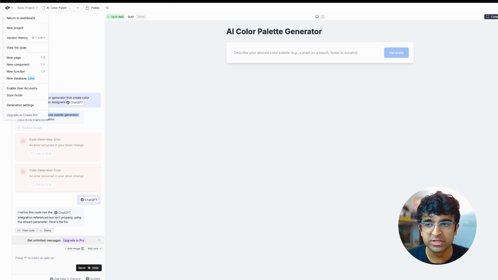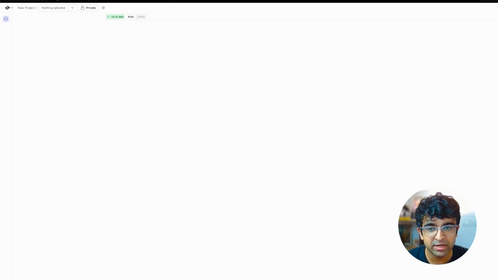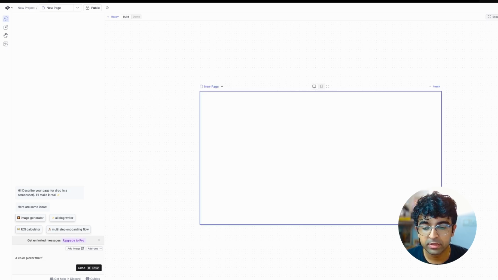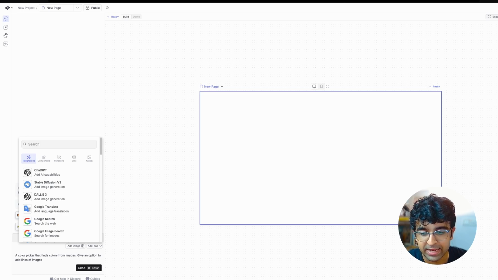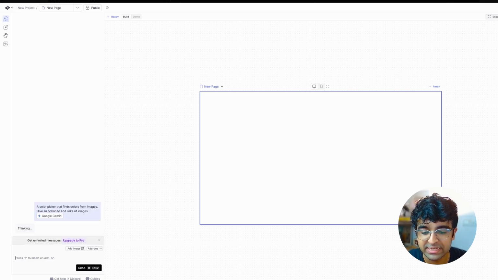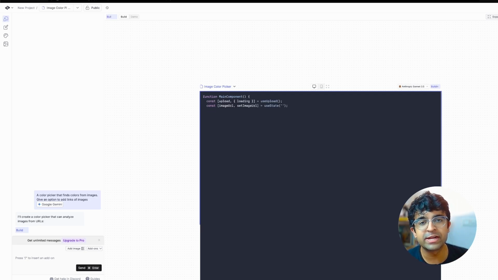To do this, it's super simple. I'll go to my dashboard on create.xyz, create a new project. And inside this new project, I need to define what I require here. So I can say a color picker that finds colors from images, give an option to add links of images. And once again, I can even add my own AI here. So if I want ChatGPT capabilities, if I want DALL-E capabilities or anything around that, I can actually do that. I'm gonna say send, it starts thinking, and right here in real time, it starts to write code for me.